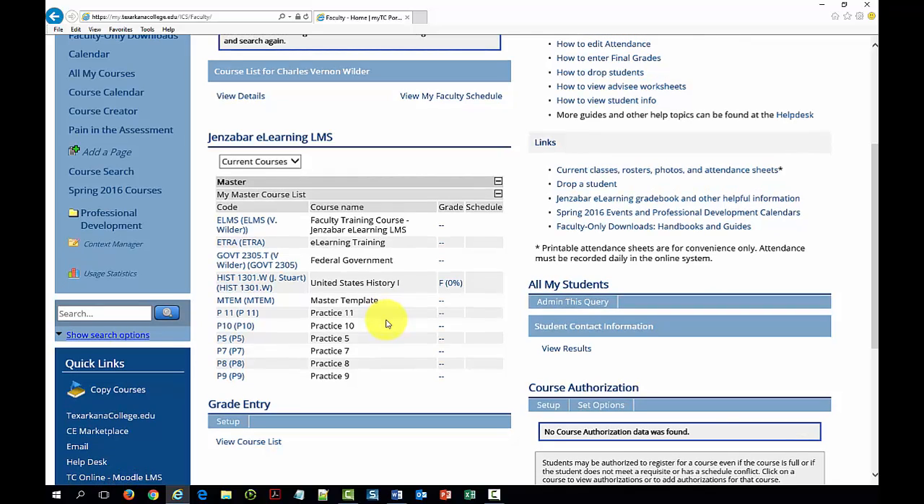Now, my faculty page is probably going to look a little different than yours. I do not have any regular semester courses in mine, but on your page you will find a section called Genzabar eLearning LMS. And this should have two semesters in for you. It will have one that's labeled Master that I created to put these master courses in, and yours will also have a current semester. If you're in it this semester, you should have a spring 2016 semester listed with your courses there as well. But I don't have any courses.